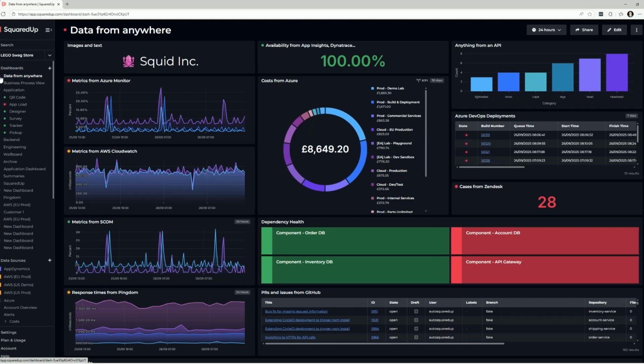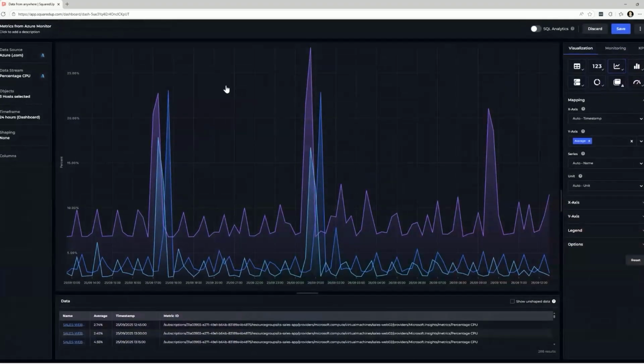So let's have a look. If I go back to metrics from Azure Monitor and edit, something I didn't look at when I went down the left-hand side was the options available on the right. So you can see some visualization options. In this case, we displayed a line graph because that makes most sense for CPU data, but other visualizations are available.